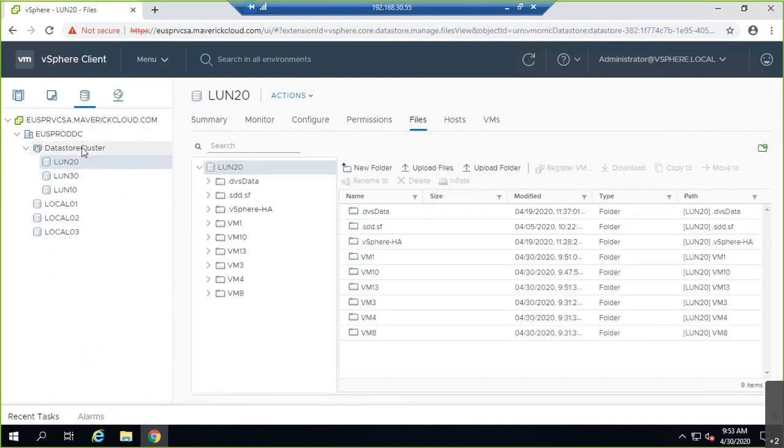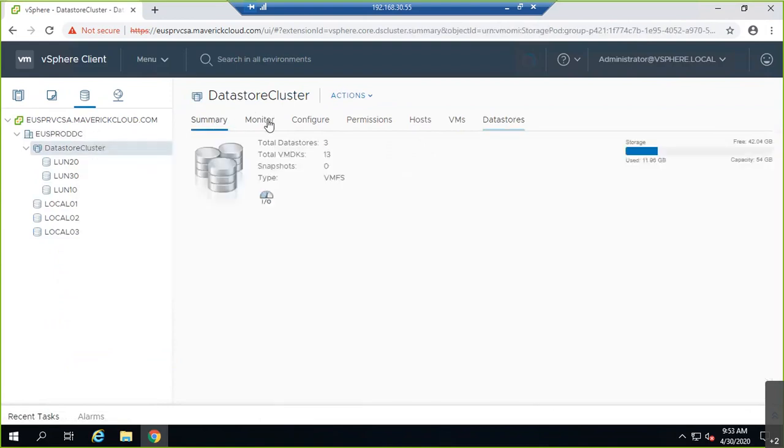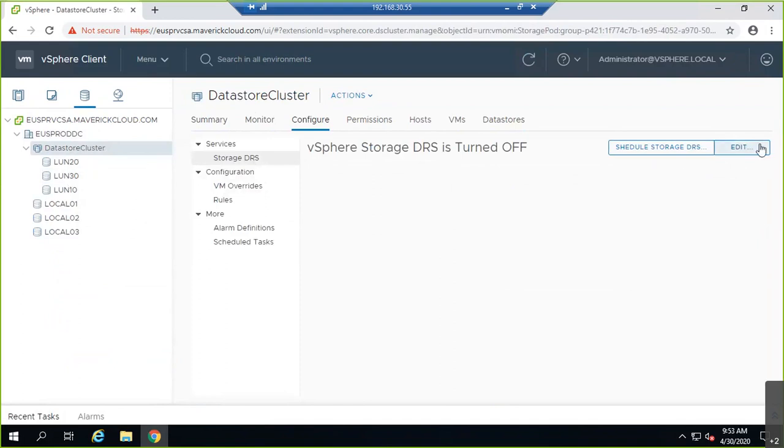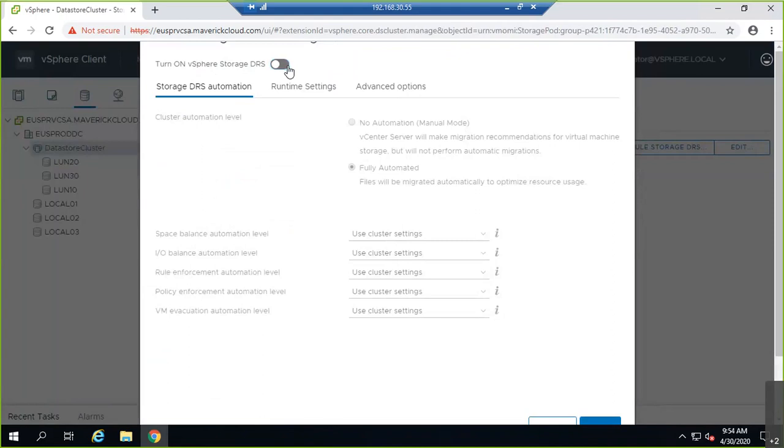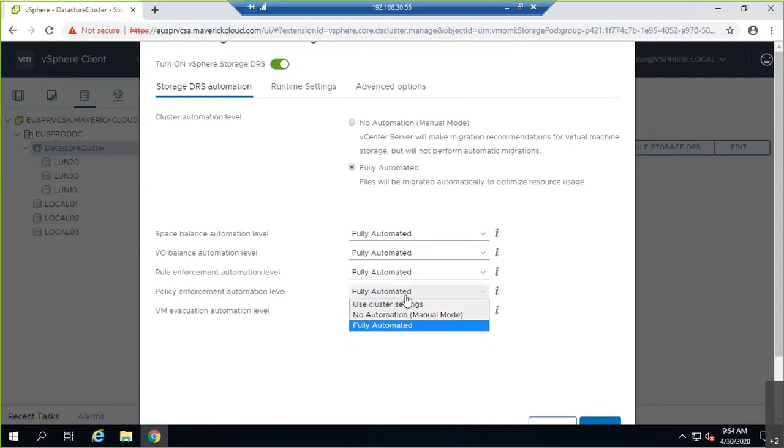Okay, so let me go to Datastore cluster. Configure, go to Datastore cluster, configure, enable storage DRS, turn on vSphere storage DRS, space balance automation and IO automation, rule enforcement, you can create the rules and policy and VM evacuation. Everything is fully automated, or else actually fully automated is set at top level. But if you want something, you don't want to run something, okay, policy enforcement manual, so it will not consider this as an option to run this feature. Okay, so you can set it to manual.